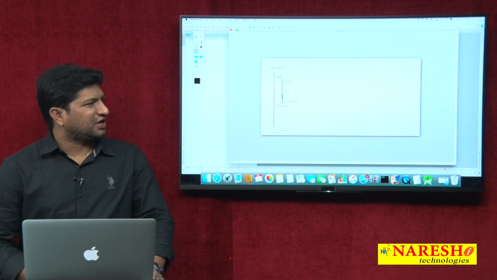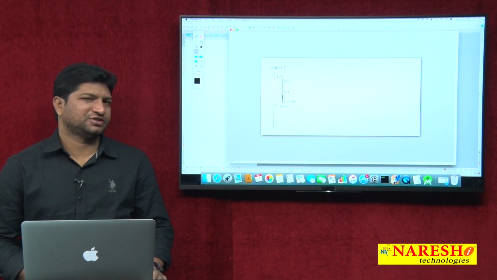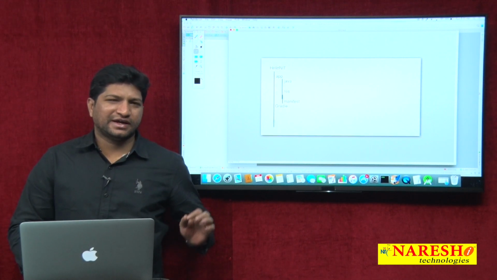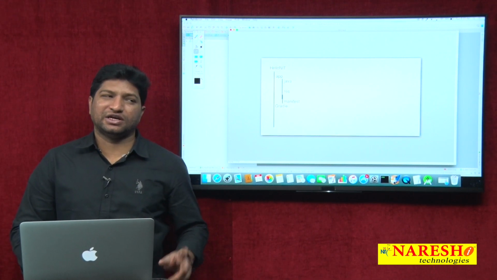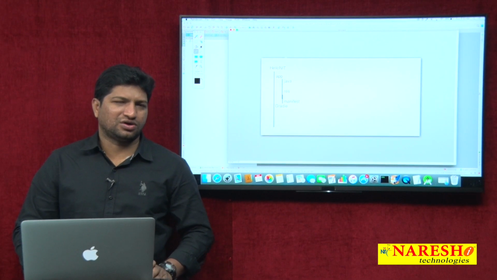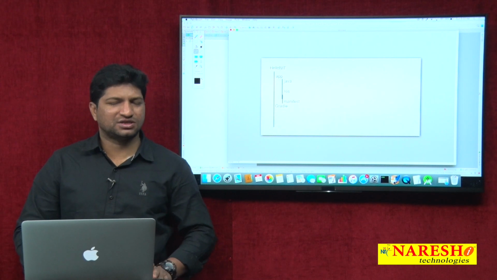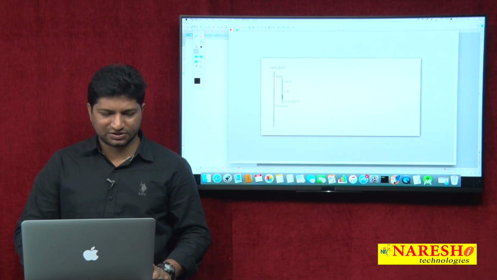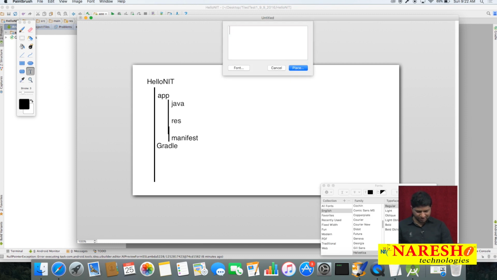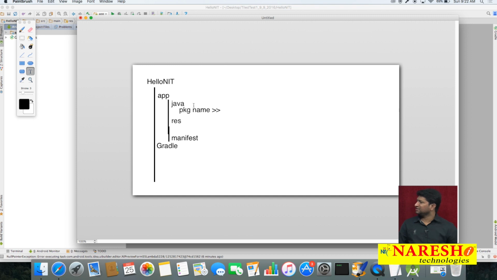Now, let's take the first folder, Java. We discussed in the previous video that for each and every screen in Android, we have to create one XML file and a Java file. All the .java files, we will place inside this Java folder. Again in the Java folder, you'll get a folder with the package name you specified for your application.